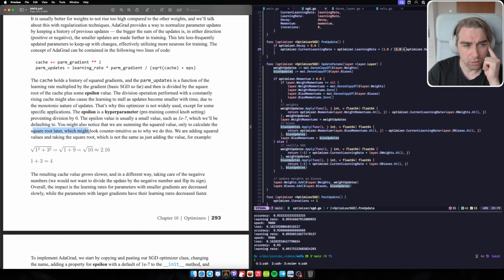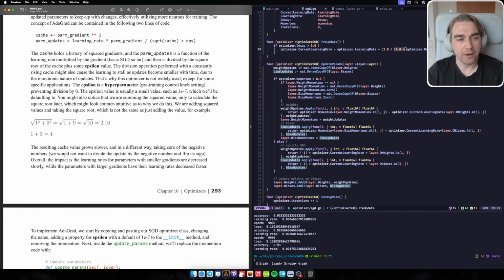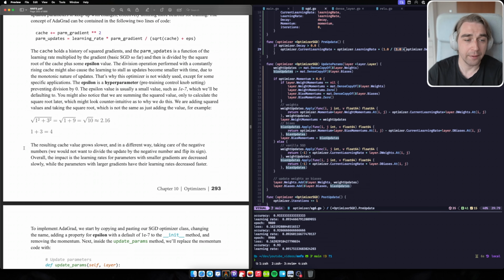You might also notice that we are summing the squared values only to calculate the square root later, which might look counterintuitive as to why we do this. We're adding squared values and taking the square root, which is not the same as just adding the values. The resulting cache value grows slower and in a different way, taking care of negative numbers, because if we put a negative number to the power of 2, it will become positive. We want not to divide the update by a negative number and flip its sign.